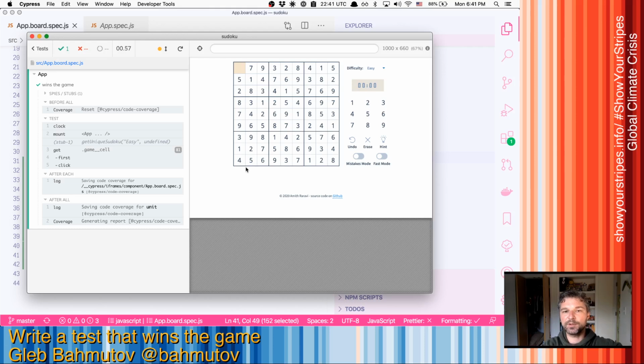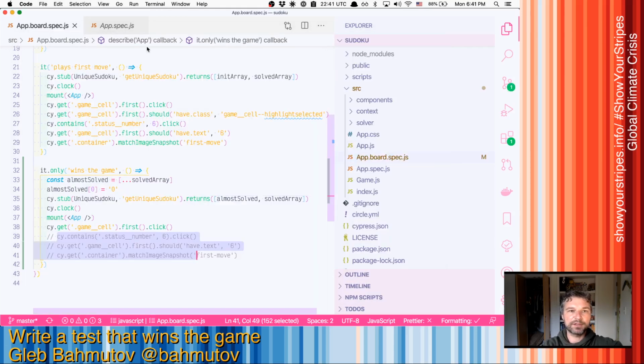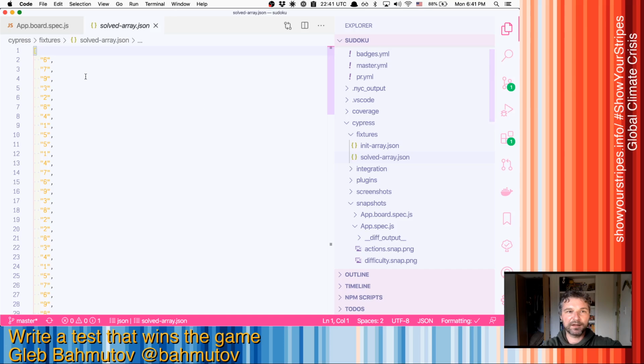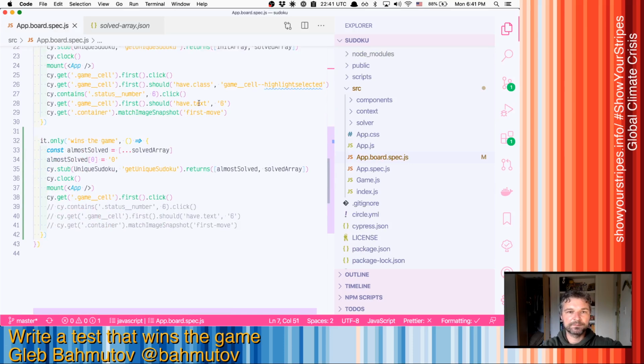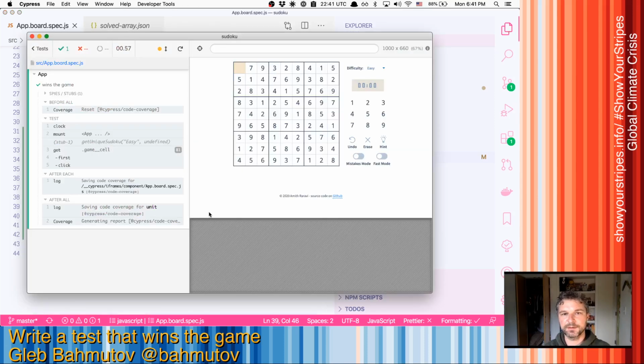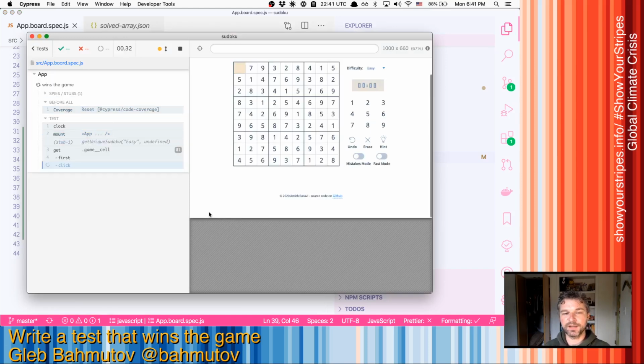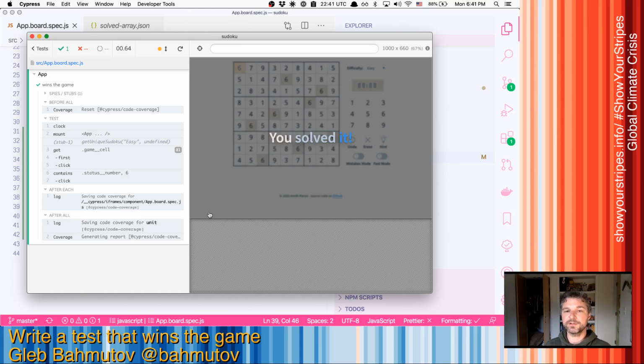Okay, as you can see, we have the entire game solved, but for the very first game cell, the one that we select right here. What's the solution in this case? Well, the solved array comes from this file, so the first cell should have value 6. Okay, so we're gonna click 6. Now, once we click 6, the game will be solved. So let's see what the game component does. Right, it shows you a "solved it" message. That's the end of the game.